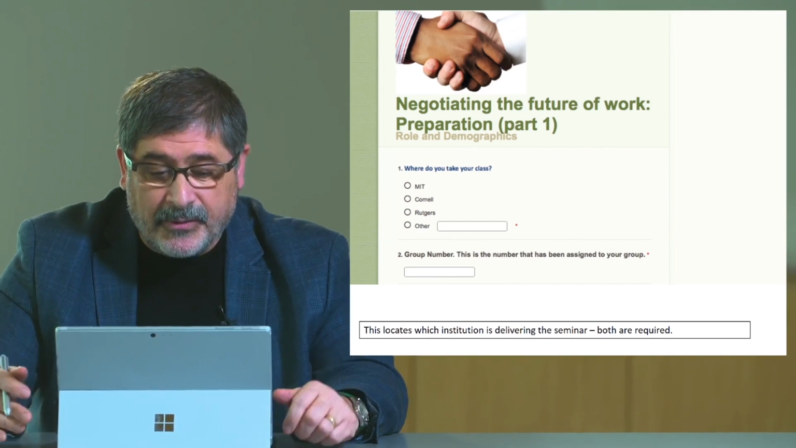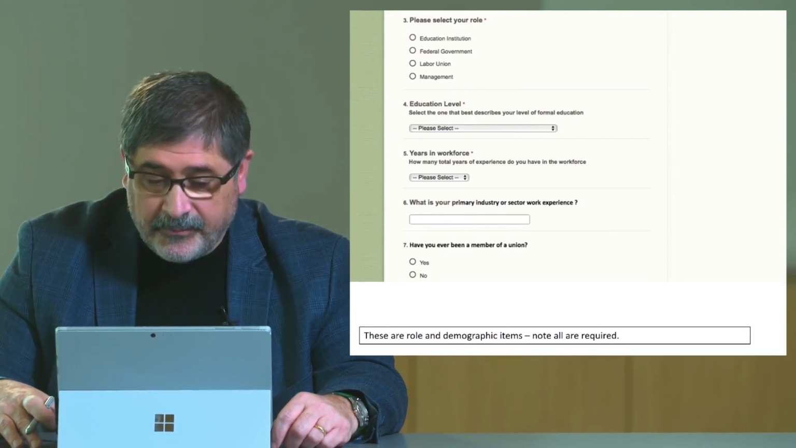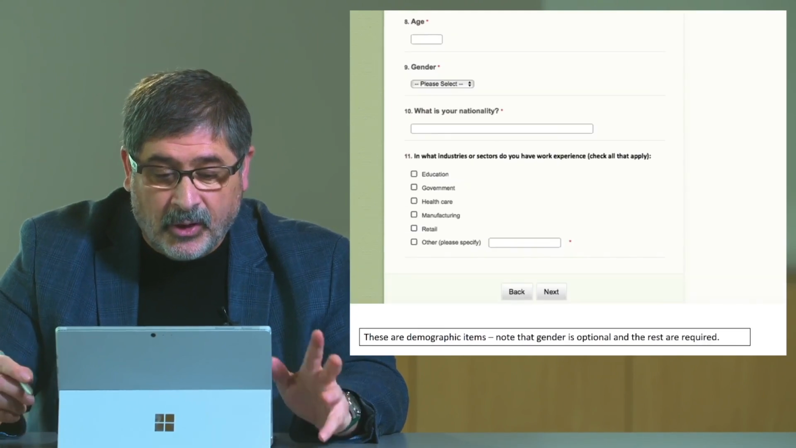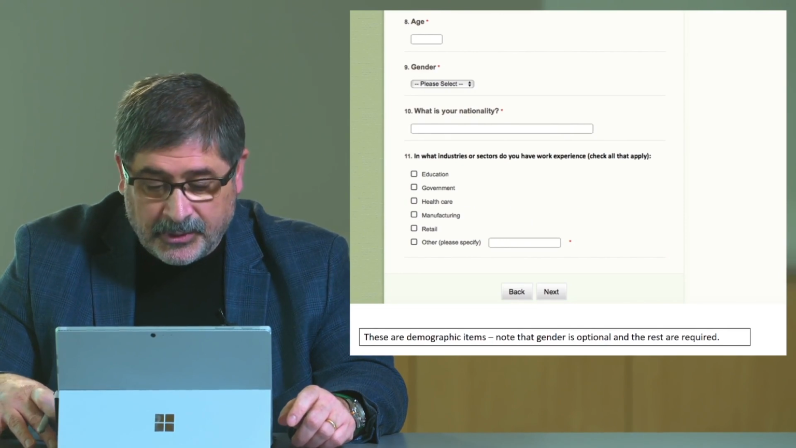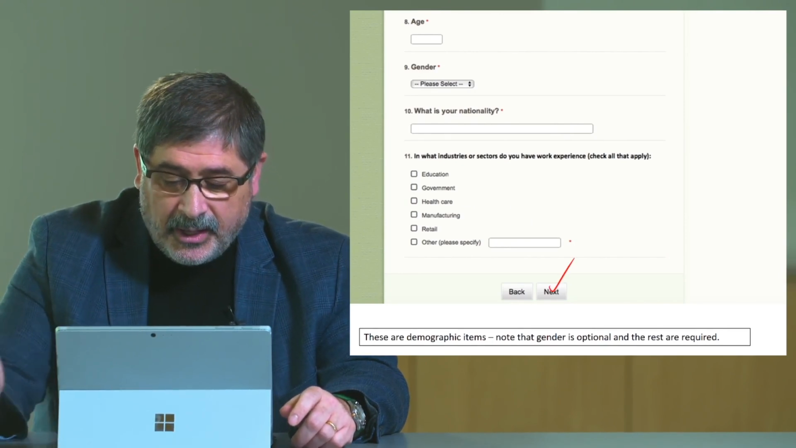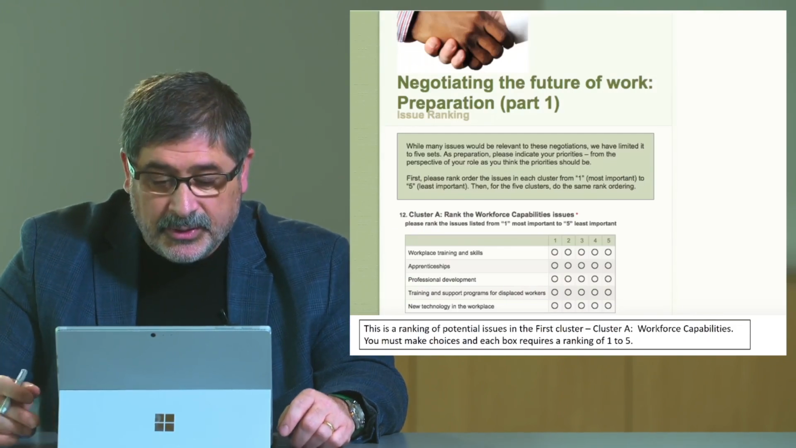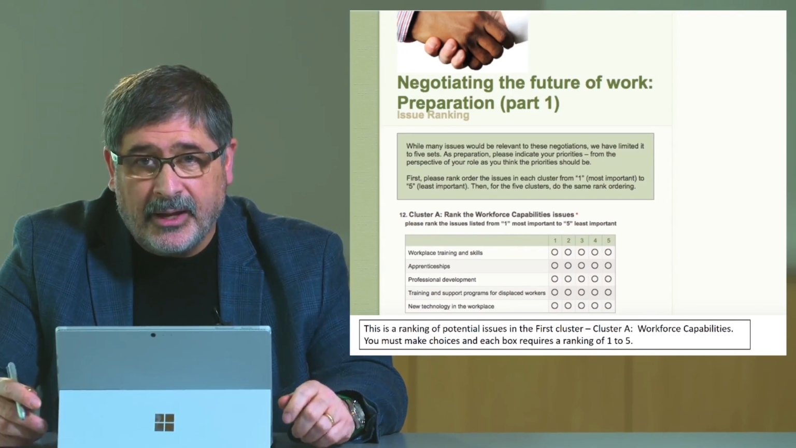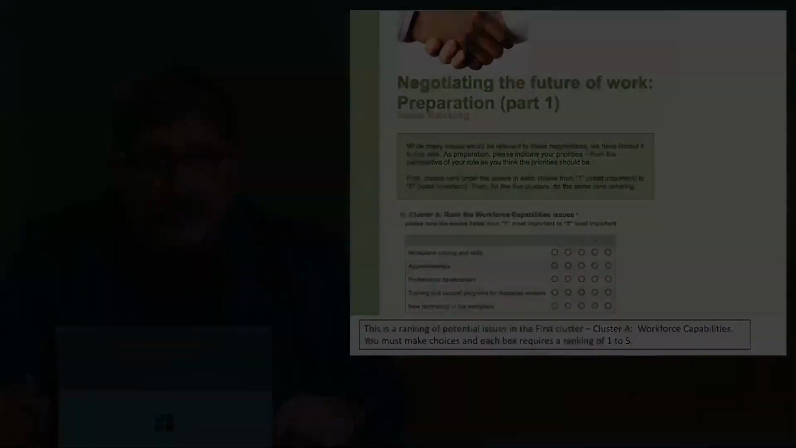And then there's other demographic information that you'll fill out on education, whether you've been a member of a union, age, and other factors. They're all required except the gender item, which is optional. But again, once you finish filling out those different items, you'll click Next and you go on to a screen that now asks you to tell us about your preferences or priorities before negotiations begin.